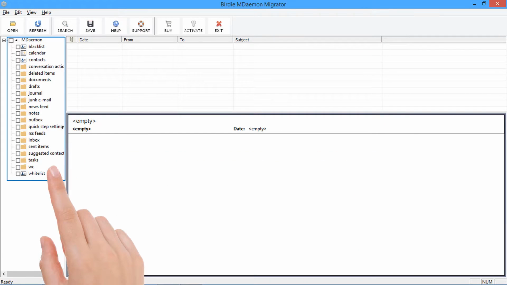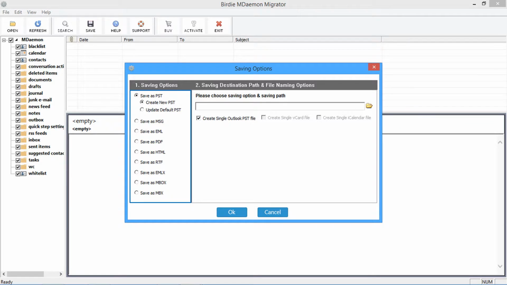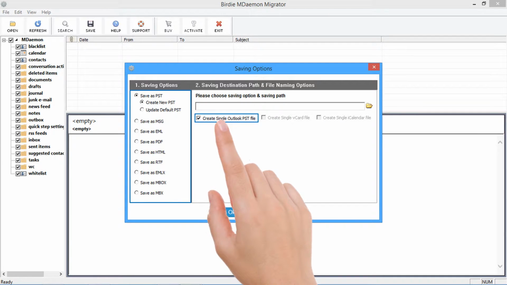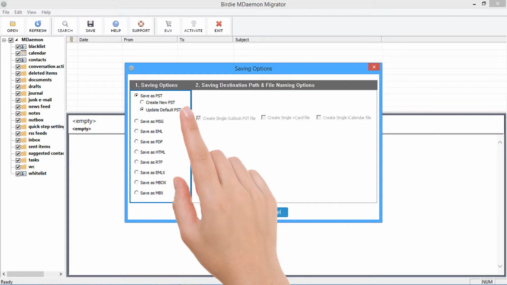For conversion choose folders. And click on the save option. Here you need to choose the export format and destination folder. PST is the default option. Here you can choose create single Outlook file for creating a single PST output. Also you can directly update your current PST file by selecting the update default PST option.